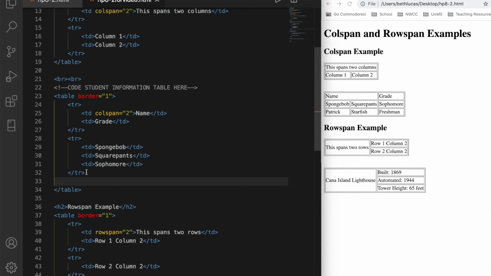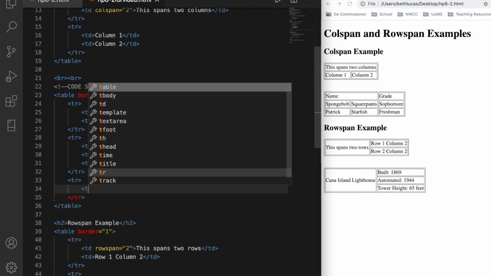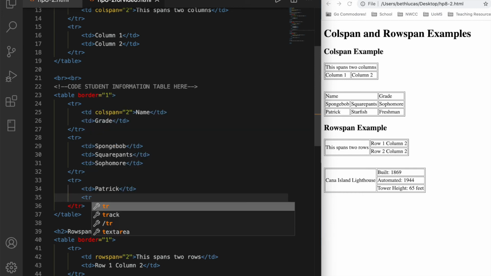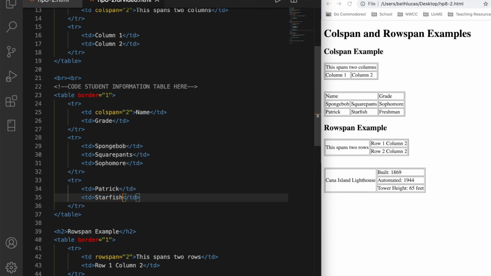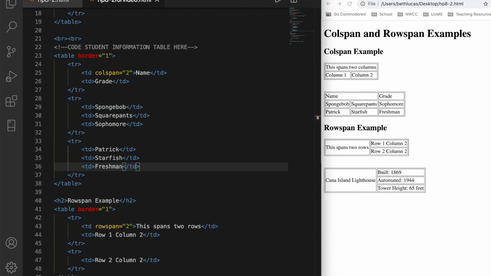Okay, now after that table row ends, let's create a third table row. We have three table rows. And in this one, we also have three cells, so we'll have three TD tags. One for Patrick. One for Starfish. And he's a freshman, right? He acts like a freshman. Okay, so let's refresh and see if our table appears correctly. And it does.